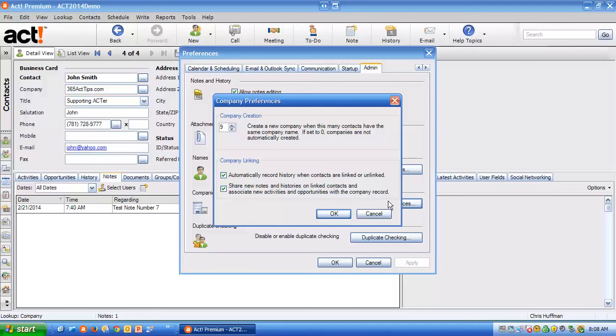Now keep in mind, there were 4 people in 365acttips.com. Now by default, and I was messing around with this, I should have put it back to 0, by default when you open this it will have 0. But what you can do is say, listen, if a company has X amount of contacts, automatically create a company in ACT out of them. So because we have 4, I'm going to click the number 4.